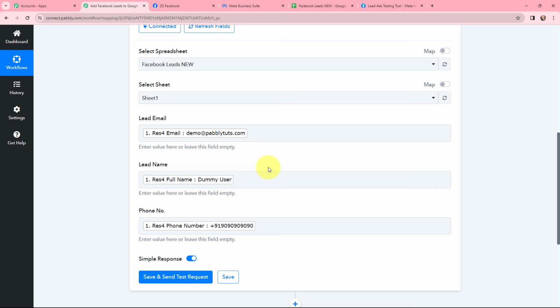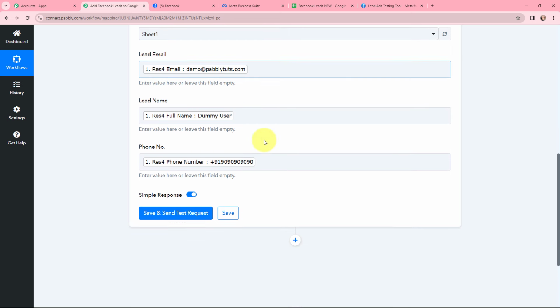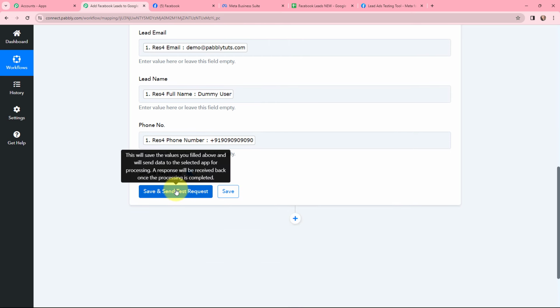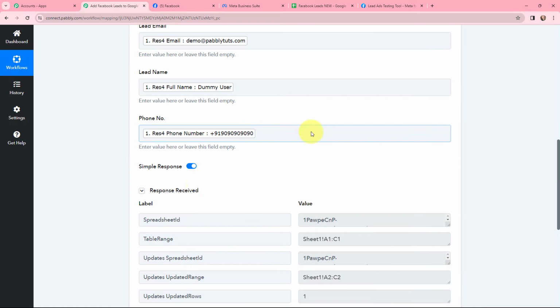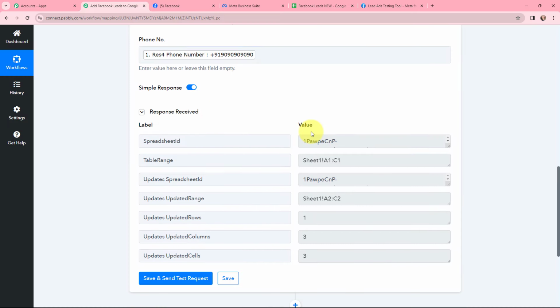If I would have written this information manually, in that case this information would have become static, which means that it wouldn't change even if I would have received a new response. So to avoid that problem, we map the information. So now here I'm going to click on Save and Send Test Request. And here you can see that I have received a response and this here is a positive response.